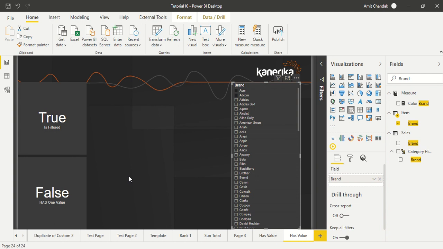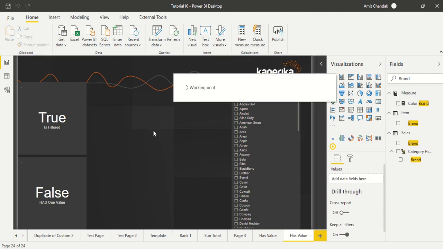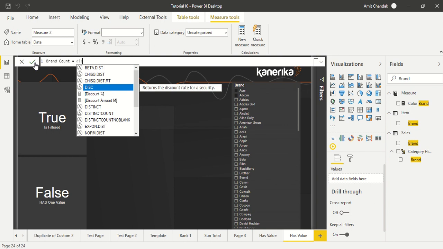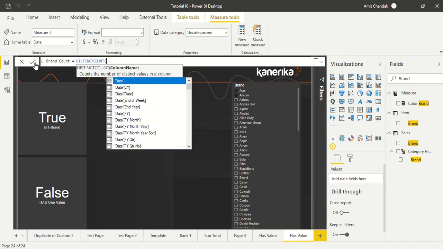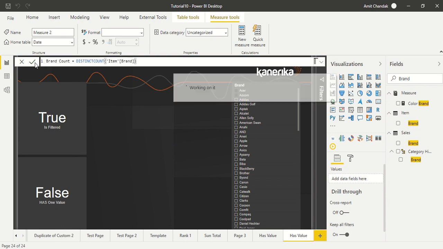Sometimes you may have a case where, if nothing is selected, or at least one value is selected, only then you want to take a certain action. Or there are cases when you only want one value, then you want to do some action. So let's create one more measure. This measure is going to return a count. We will call it brand count, and we are going to take the distinct count of item brand.